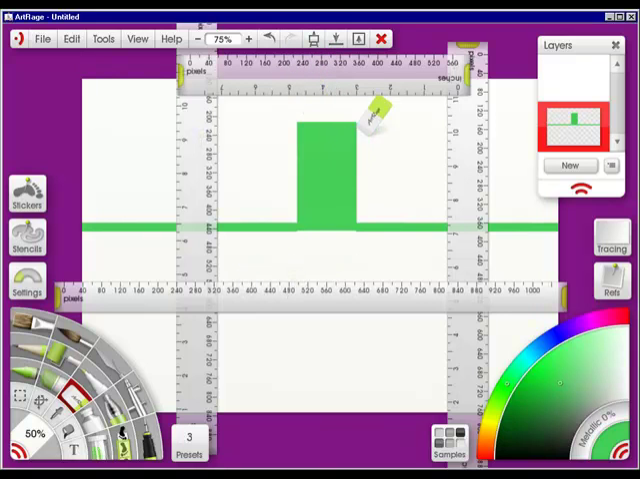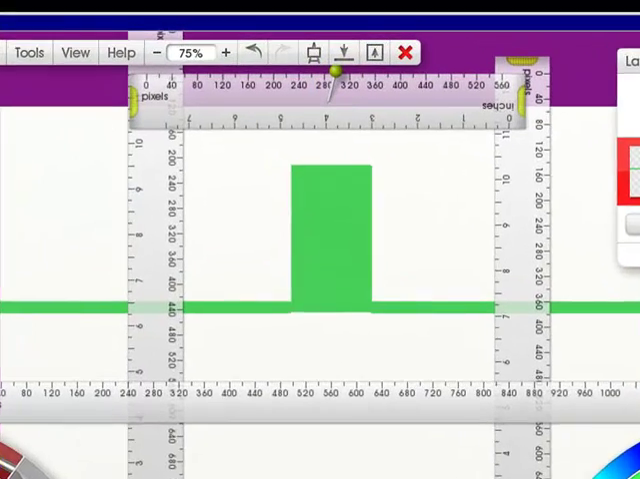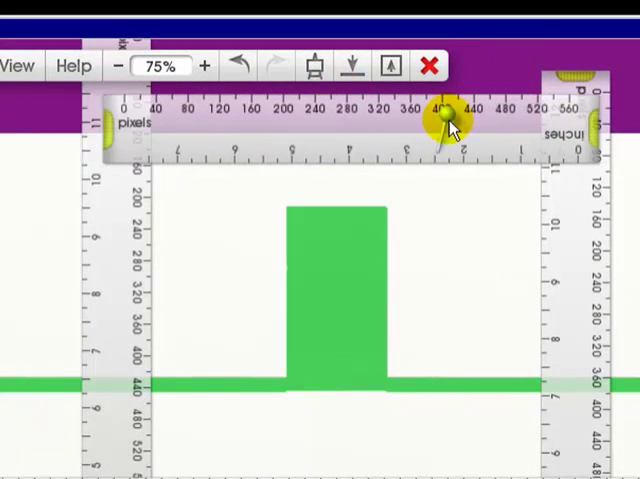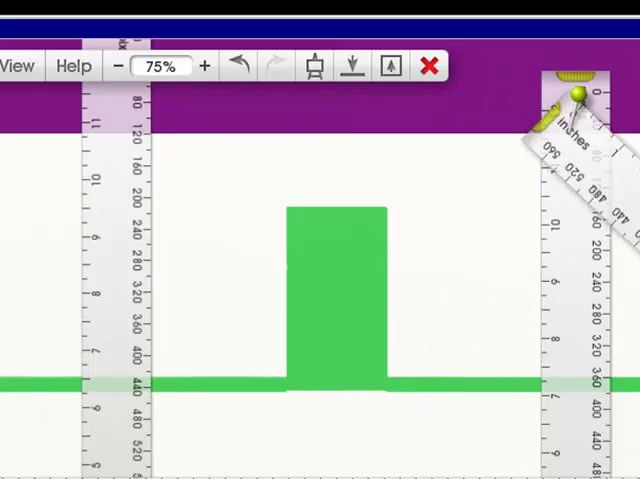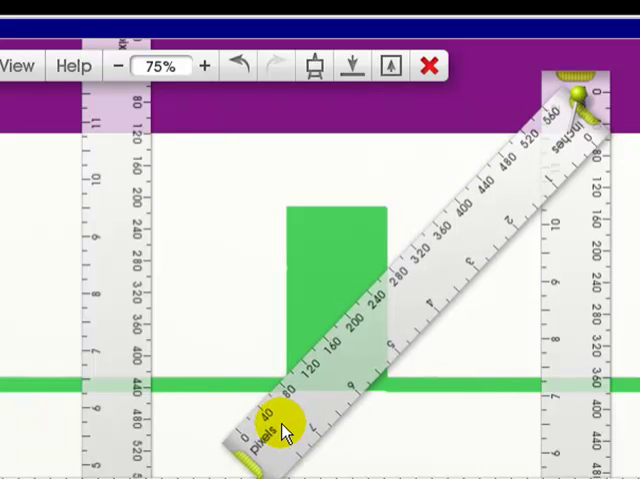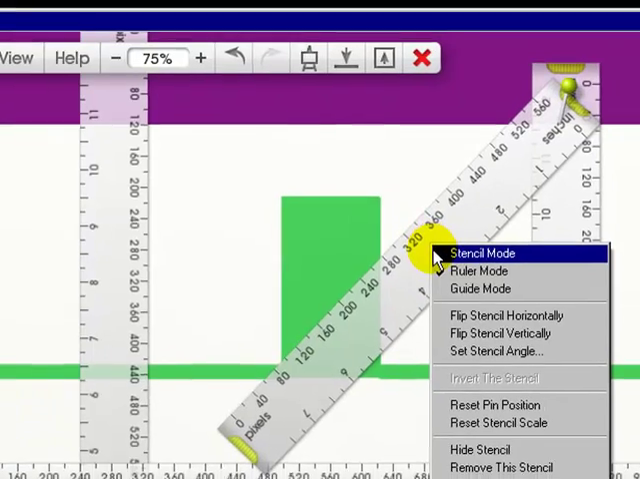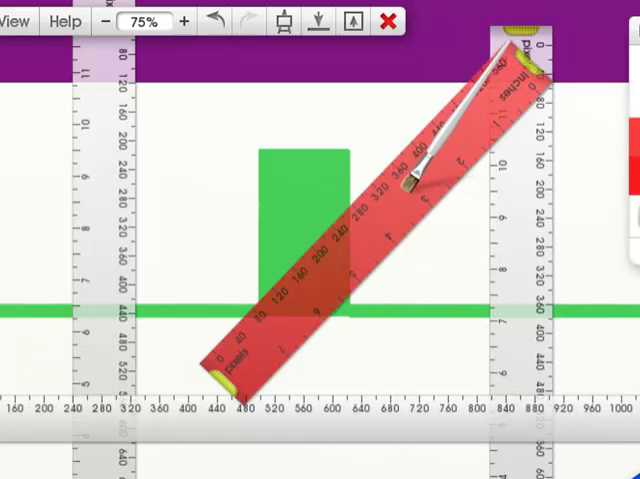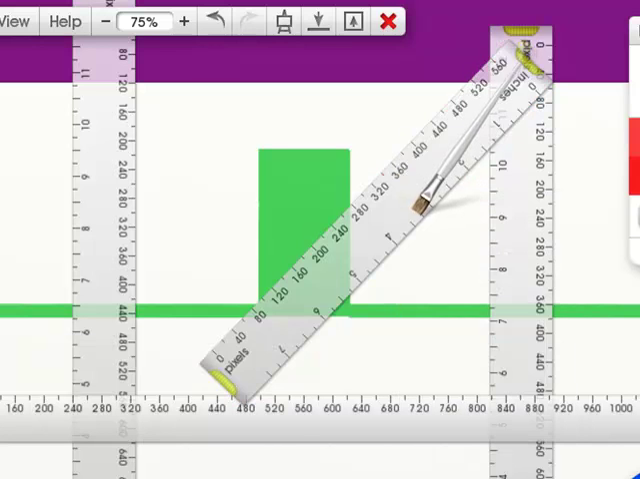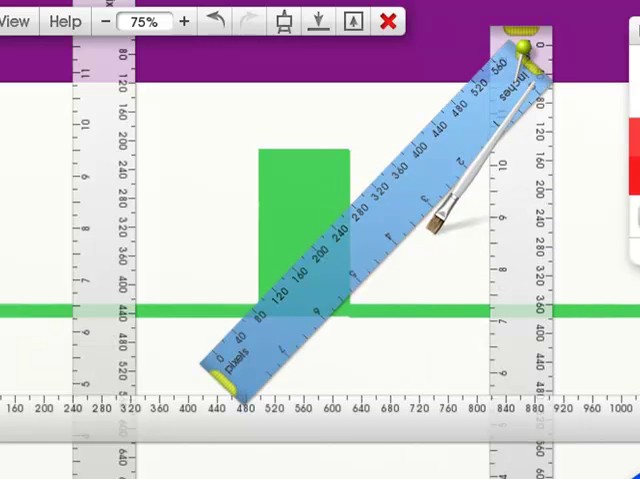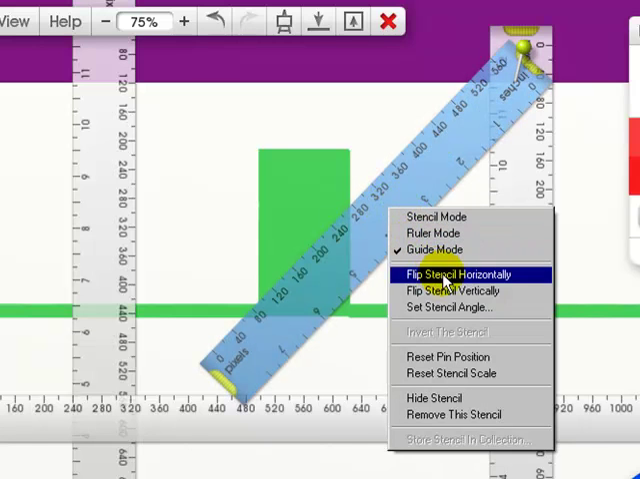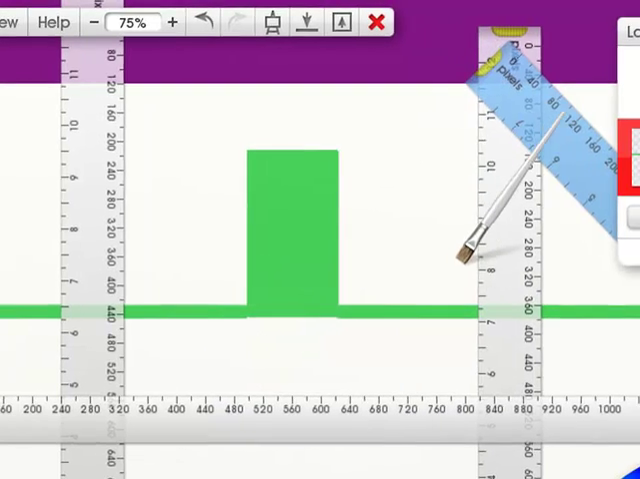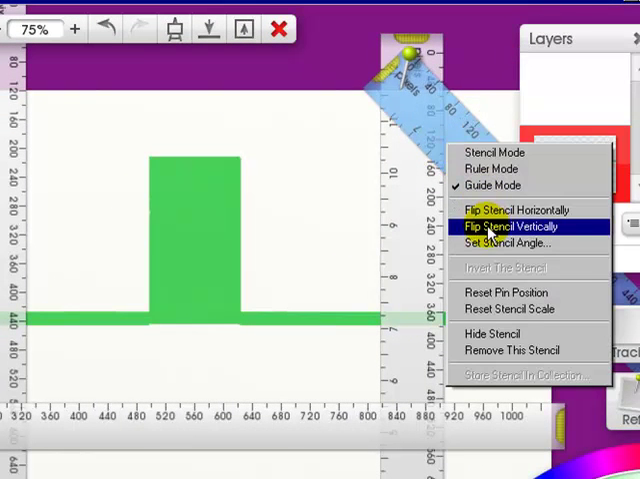Now, another thing you can do with these rulers is you can, let's take this and move it to the end. Then if I hold down my control key, I can rotate it. This can make a good perspective if you need to. Another thing is you can right click and you can have it, this is in ruler mode, you can have it in stencil mode. You right click, you can have it a ruler, you can right click and have it in guide, you can right click and flip it horizontally, you can right click and flip it vertically.